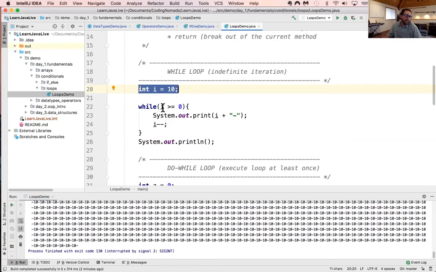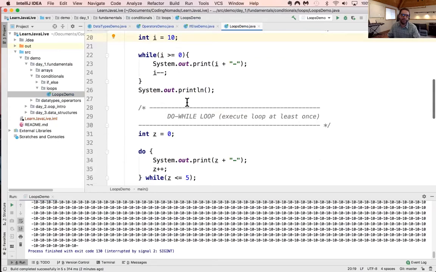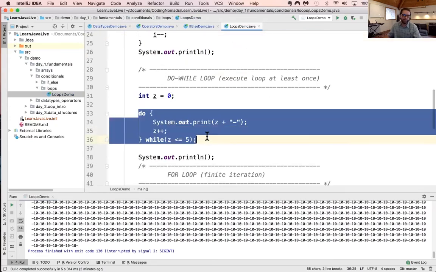So if i is not greater than or equal to 0, let's say i got passed into this method as -1, this will never execute, right? i is not greater than or equal to 0, so this will never execute. If we want to avoid that situation, we want to make sure that it executes at least once, then we use a do while loop.